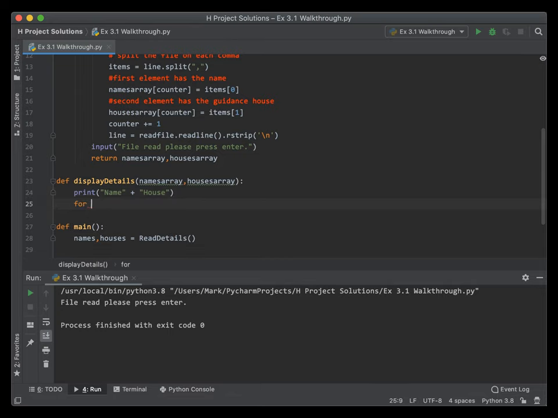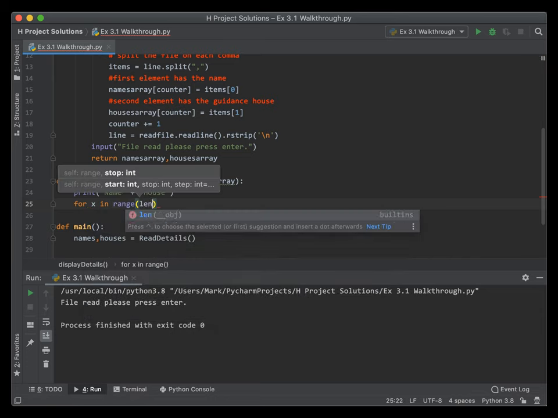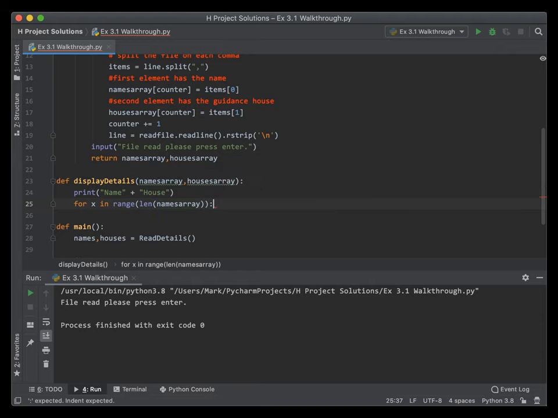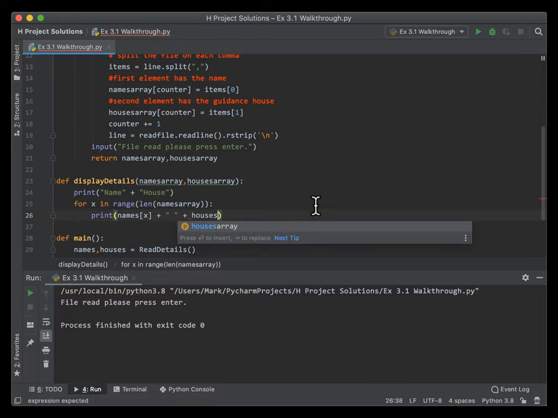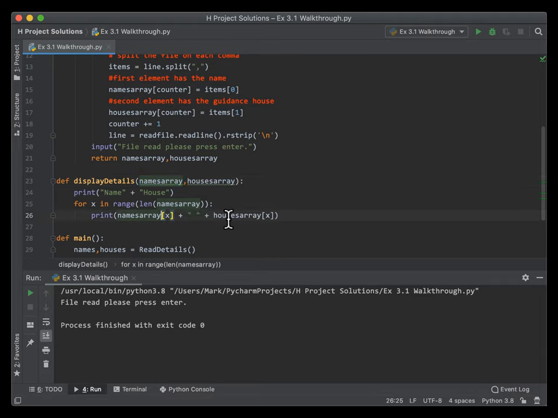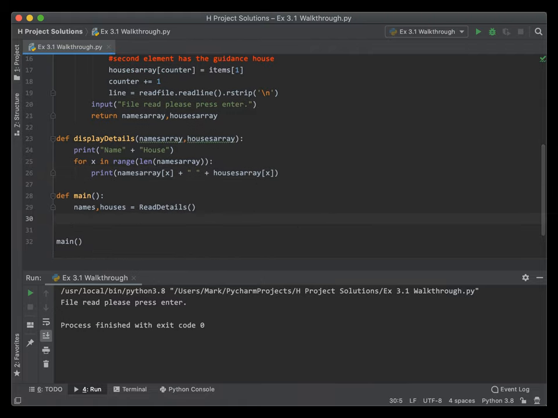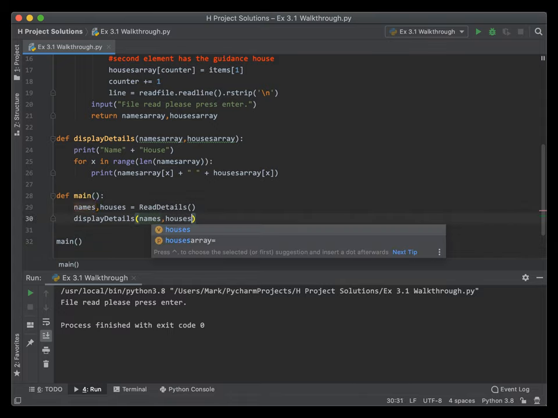And then what I will do is for x in range, and I'm grabbing the length of my names array, I'm going to print off whatever was in names square brackets x, and put a space there, and I'm going to put in the next part, which would be my houses array. Sorry, I completely forgot that my formal parameter is called names. So that should work. Now if we save this and modify our little main subroutine here to call display details, we'll need to pass it in what it needs to do its job. So we'll need to pass in names and we'll need to pass in houses.